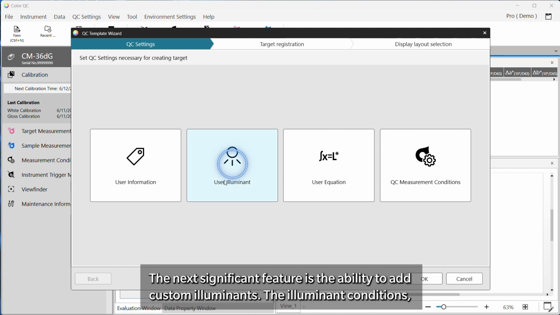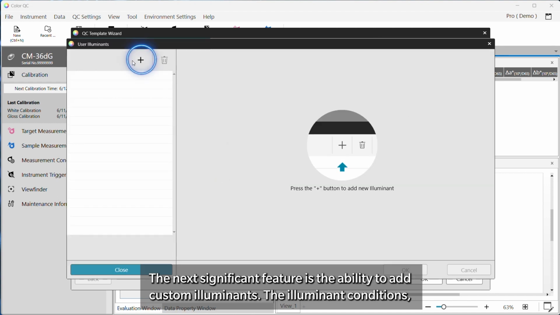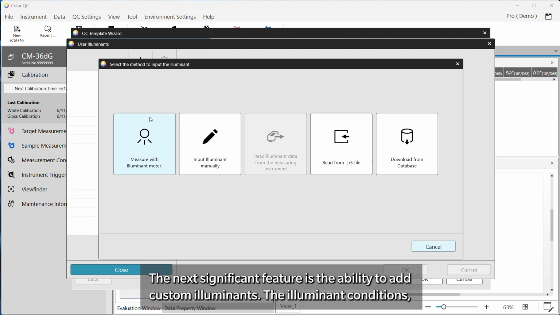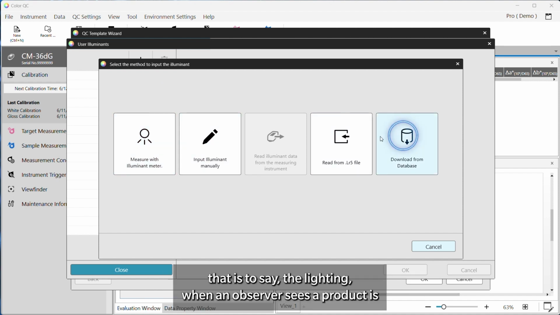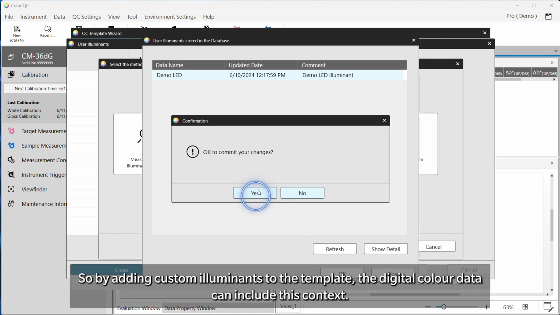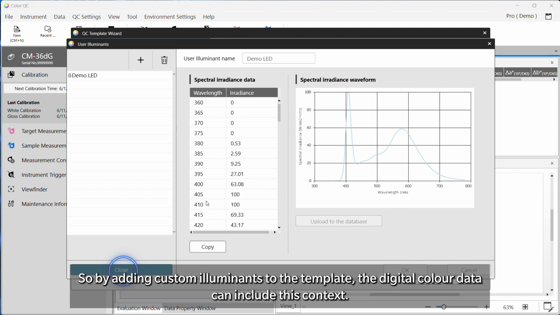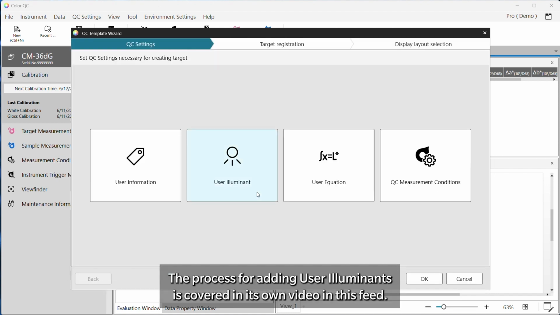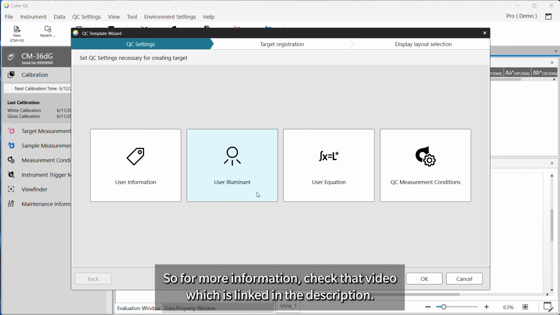The next significant feature is the ability to add custom illuminants. The illuminant conditions, that is to say the lighting when an observer sees a product, is a significant factor in the way the colour is perceived. So by adding custom illuminants to the template, the digital colour data can include this context. The process for adding user illuminants is covered in its own video in this feed, so for more information, check that video which is linked in the description.